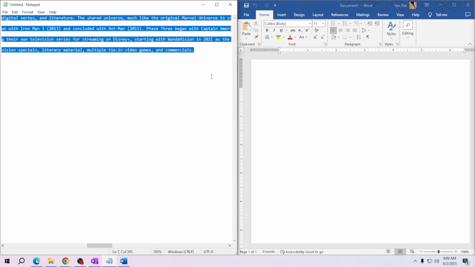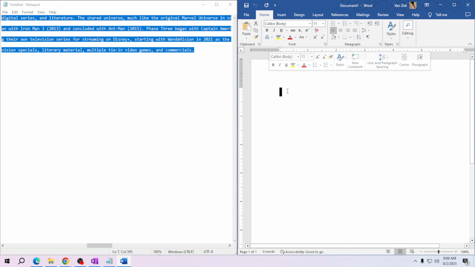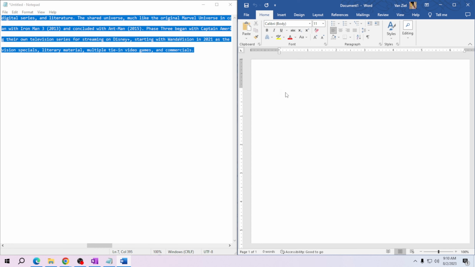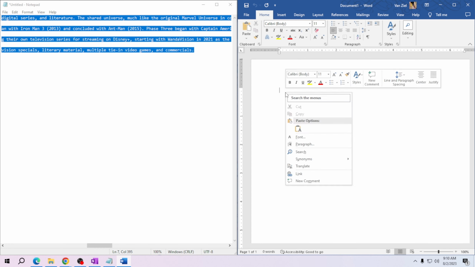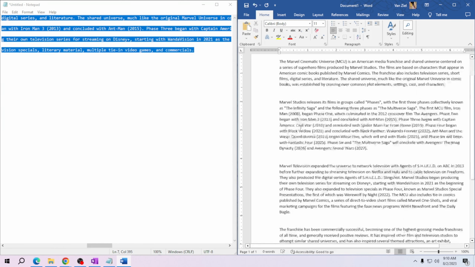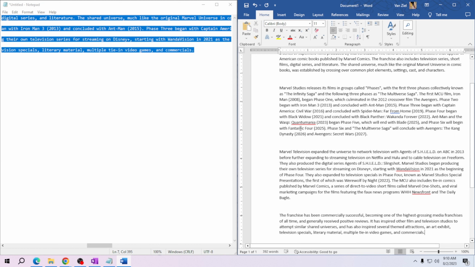Now that you have copied the text, let's paste it where you want it to go. Navigate to the destination area and click on it to place the text there. So to paste the text, right-click on the text field and select Paste from the menu. Or, you can use the keyboard shortcut Ctrl+V on Windows or CMD+V on Mac. And there you have it! The text is now pasted.